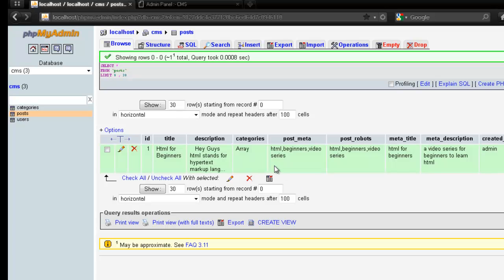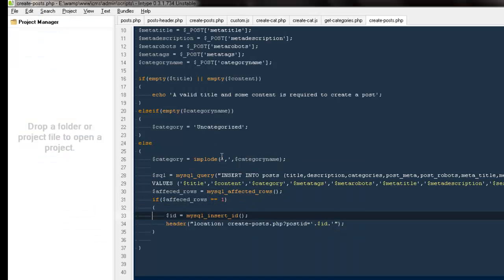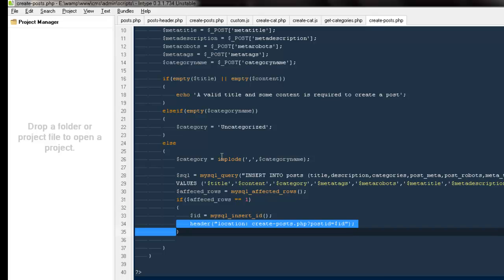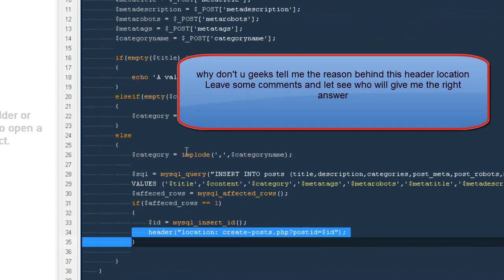Okay, that's fine. The post meta would be HTML, beginners, video series, same goes to post robots. Okay, guys, we can use these particular meta tags and everything while creating our themes to make it more SEO friendly. And apart from that, I have everything out here. One more thing I can do is better application like this. Okay, post ID equals to $id.